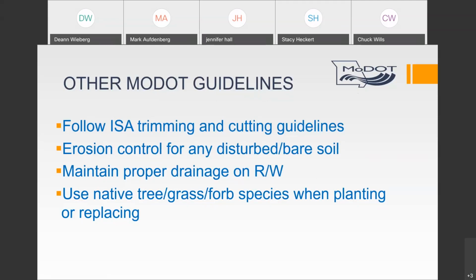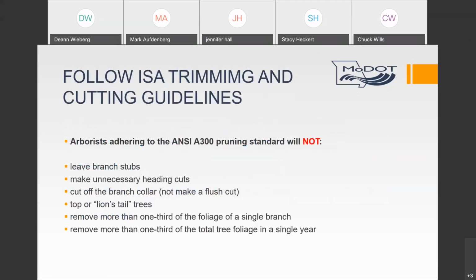We also want to maintain proper drainage, working on the right-of-way. Don't leave any logs or wood pieces laying in the ditches. Minimize any activity within the ditches, especially with heavy equipment, in order to maintain the integrity of the sides of the ditches. And when you are replanting in an area, as you sometimes do, we encourage the use of native grasses, trees, and forbs in those areas. And next slide, please.